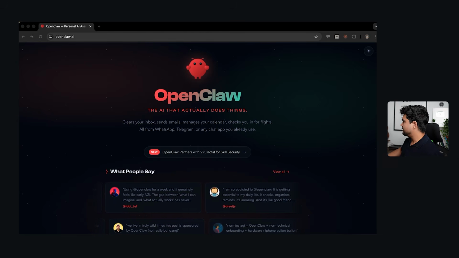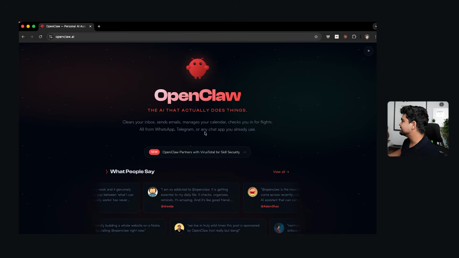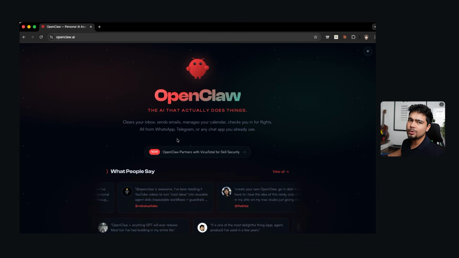You can think of OpenClaw as a real-world Jarvis which can actually do things on your behalf, like posting things, getting summaries, drafting emails, getting context from multiple places, and even tweaking around on your desktop. So what OpenClaw does: clear your inbox, send emails and messages, manage your calendar, check you in for flights, all from WhatsApp, Telegram, or any chat app that you already use.